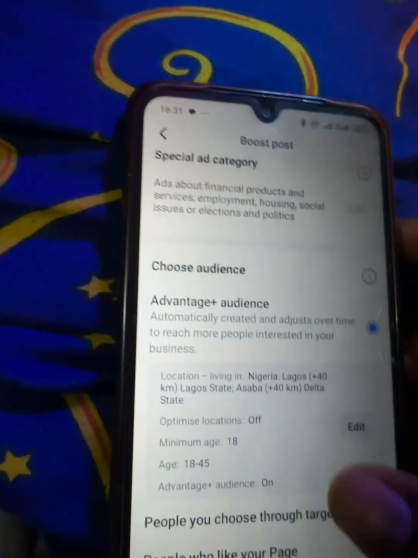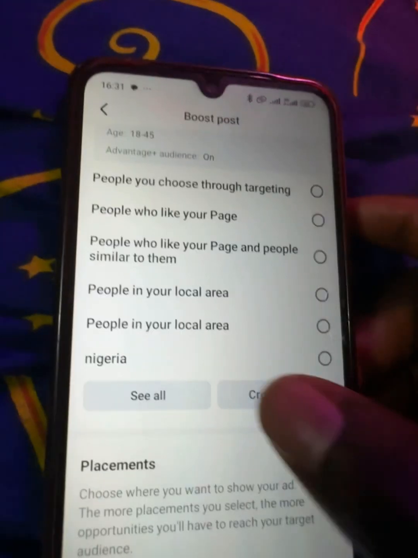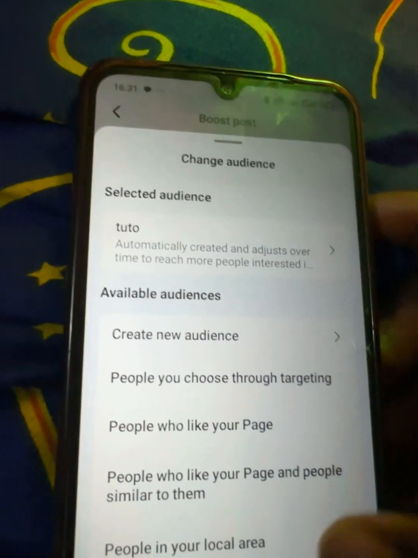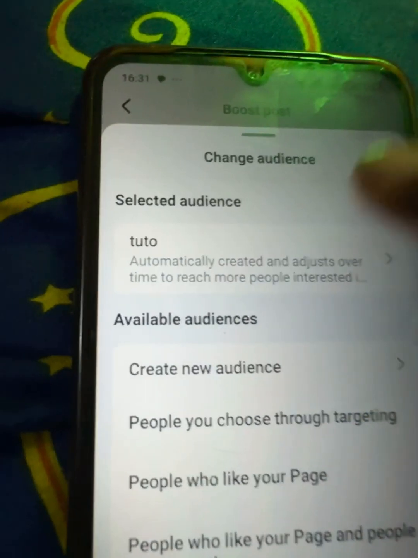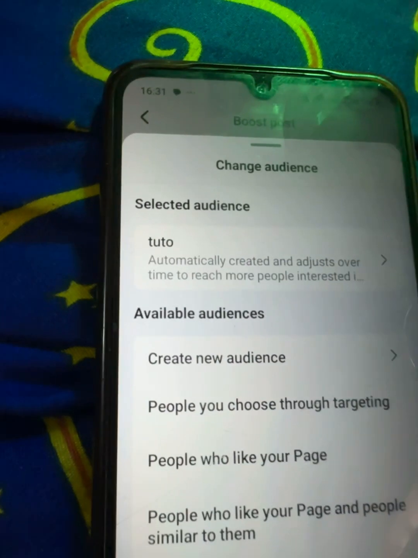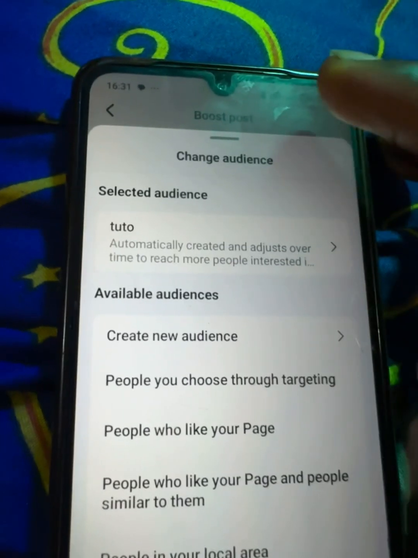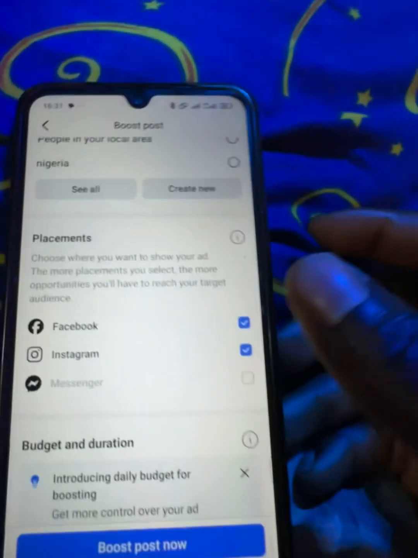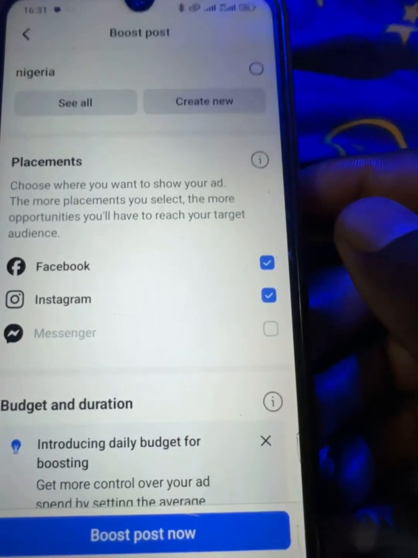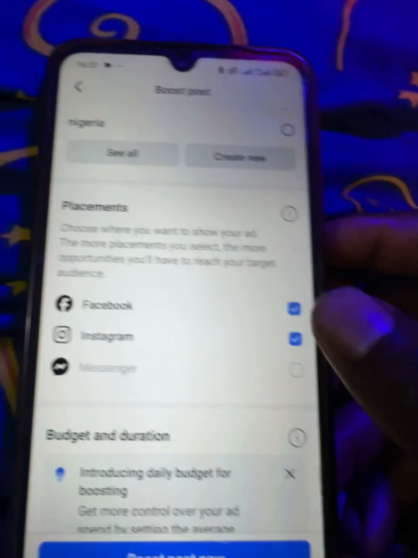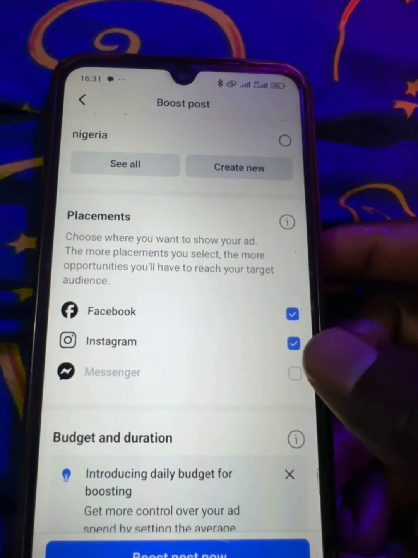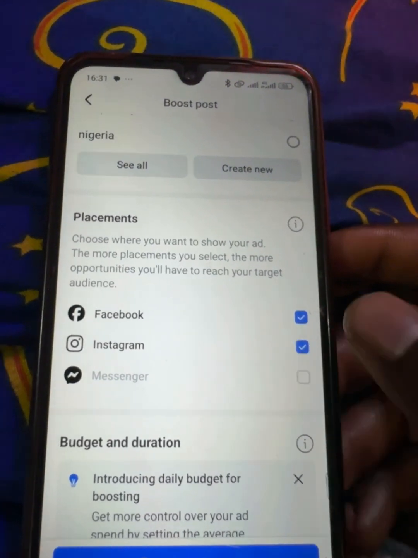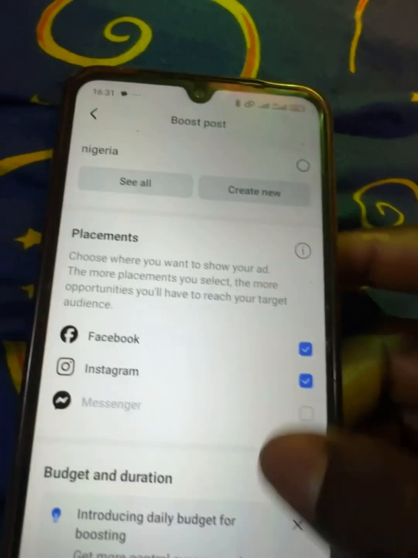If I go on see all, if you see all my audience, the first one is now tutor. You get it now. So if you have other multiple ones available there, that's the same way you can create multiple locations for what you are doing. If it's for business or for video promotion, it depends on what you are doing. So this is Instagram. You can do both Instagram and Facebook adverts. It will run on both. You can as well do this one here.